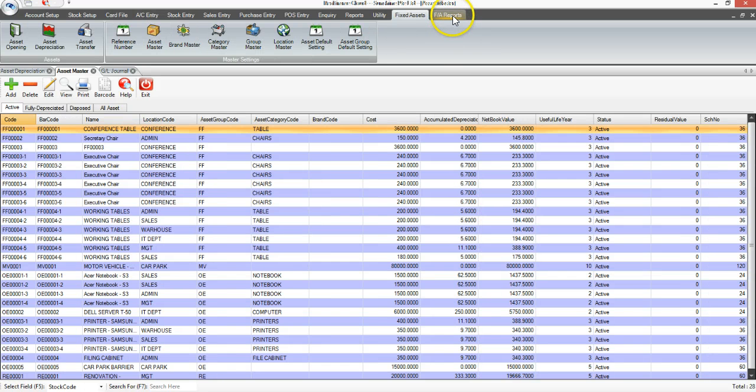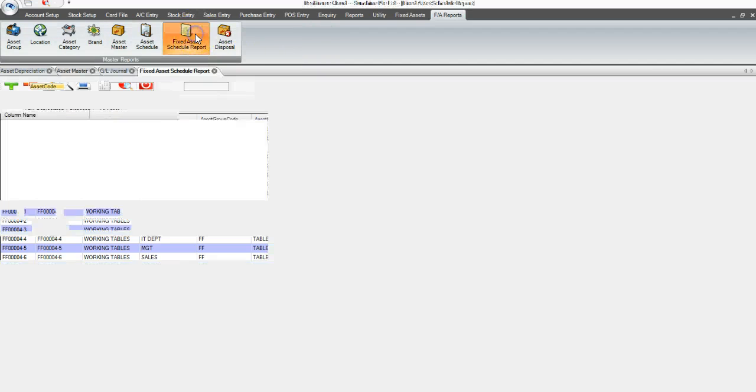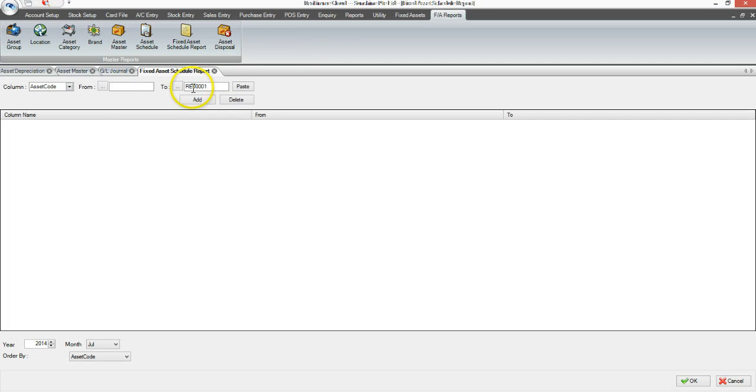Click on the tab Fixed Asset Reports. Select Fixed Asset Schedule Reports. Select First to Last Asset and click Add. Select the month February 2014 and click OK.